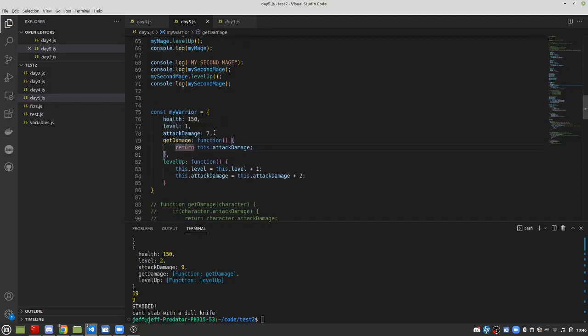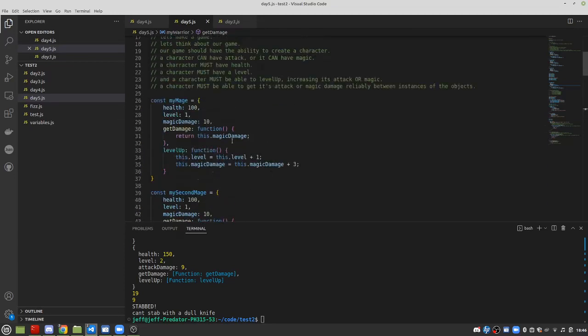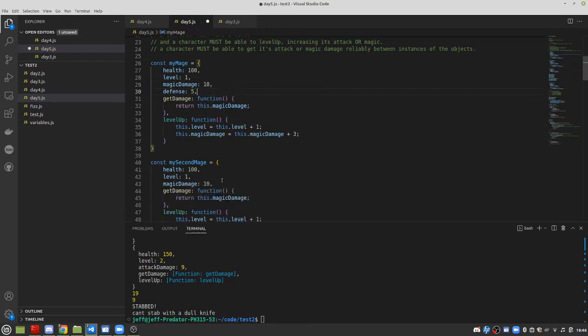And you can do the same with defense as we make this very, very complicated and the game becomes real. We say, okay, everyone's got defense 5. This guy's got the second mage. Actually, he's different. He only has magic defense.